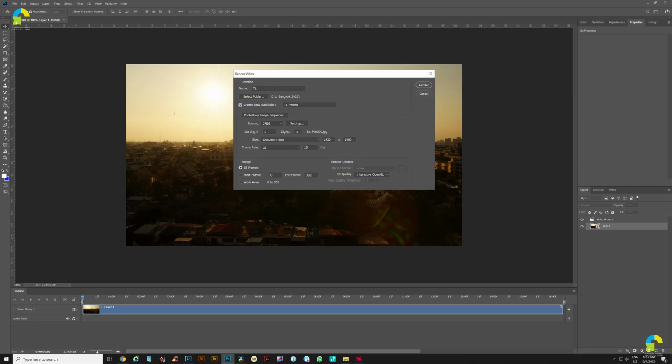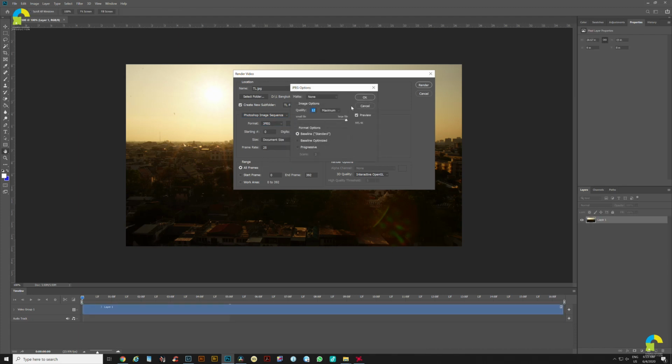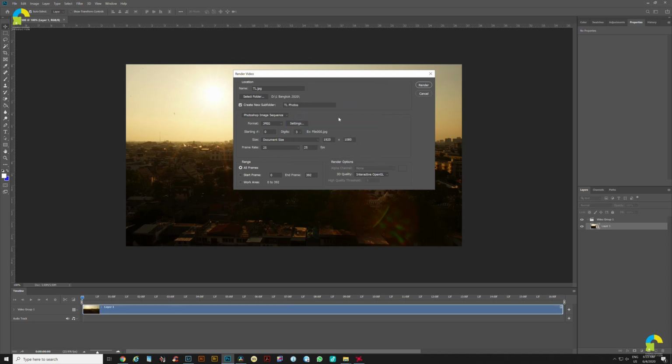Create new subfolder. Okay, this one make sure you choose Photoshop Image Sequence. Format JPEG. Set the quality to the biggest maximum. Starting number, it depends on you. I put 1, so the number will start from 1. Document size, the size of the video is full HD. Frame rate, the document frame rate is 23.9, but I choose 25 for my time lapse. Okay.